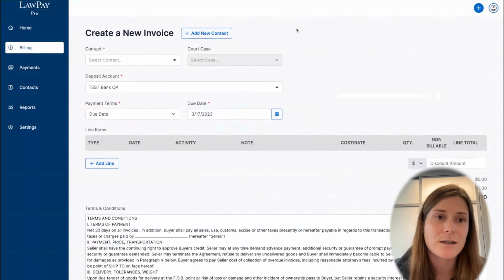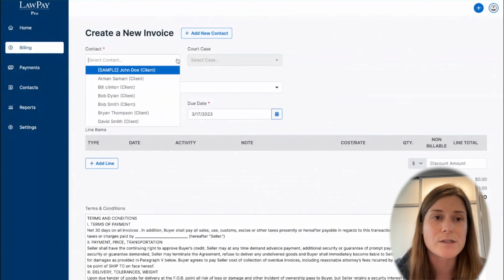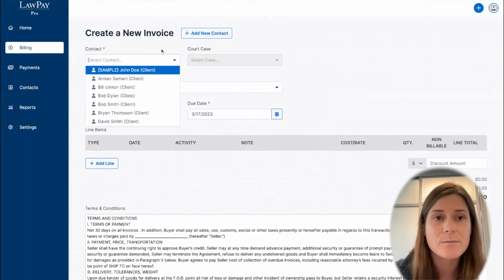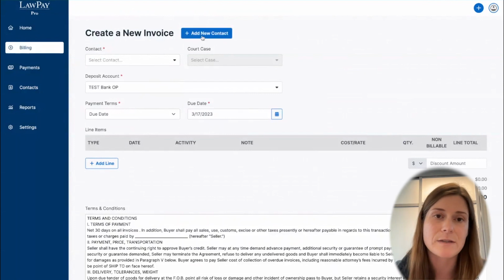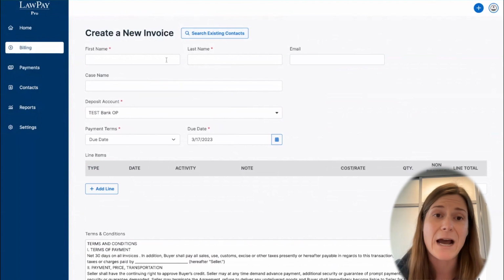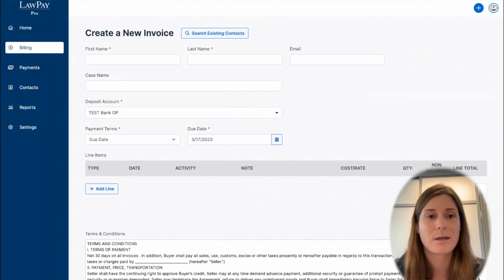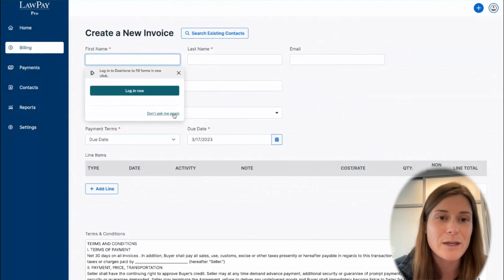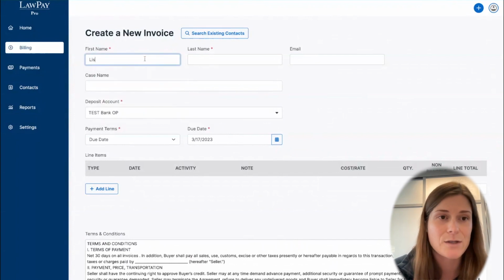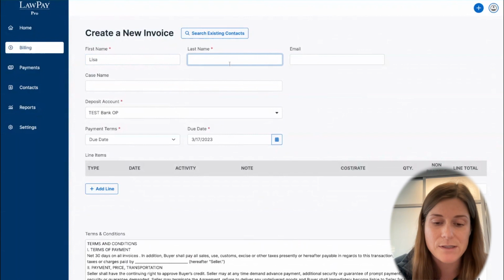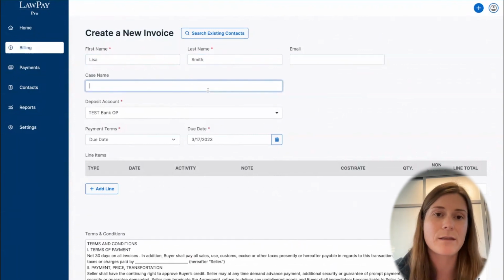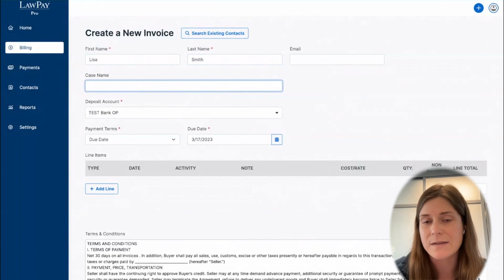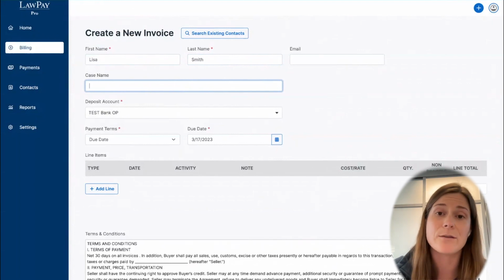So that's what we have here. When you land on this screen, you're able to select an existing contact in your system, or, if you need to invoice someone who isn't in the system yet, you can just click this button and add them while you're adding the invoice. So we can go ahead and do that. Let's say I was just adding a new client I had a consultation with, and then I can choose to add a case at this point or not. So you can invoice without a case, of course, if you need to.